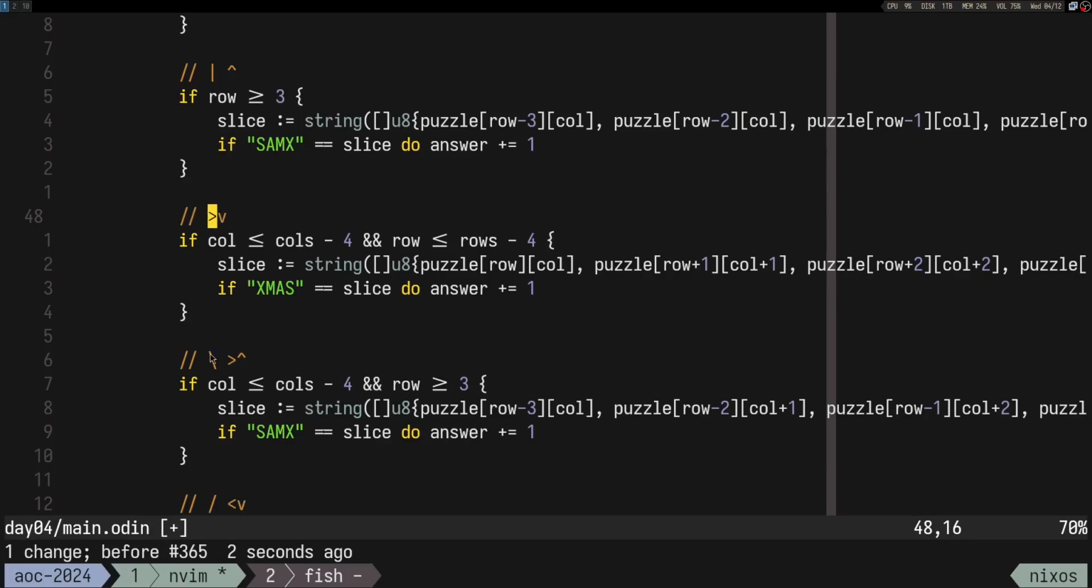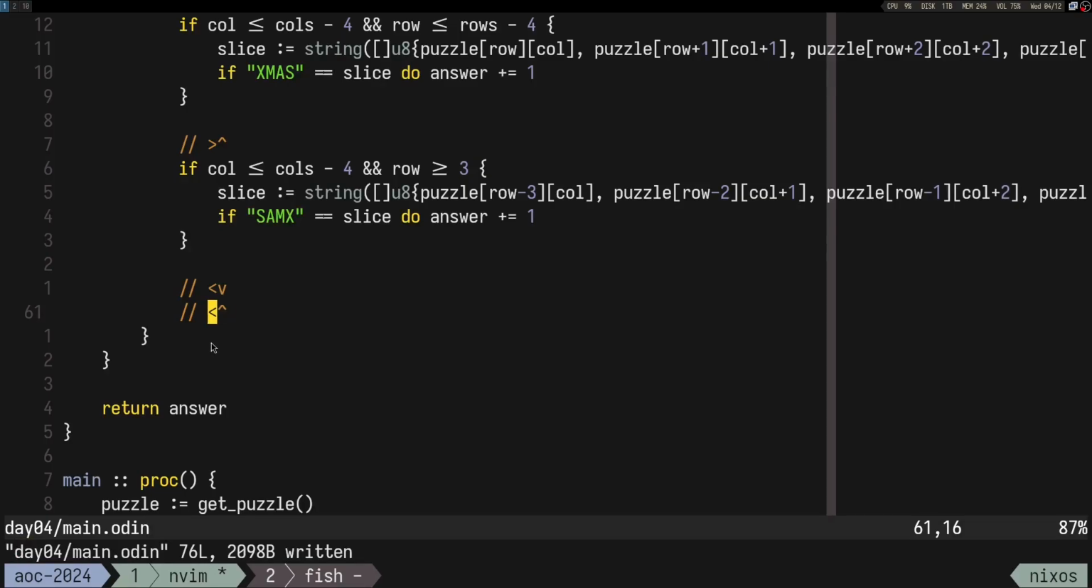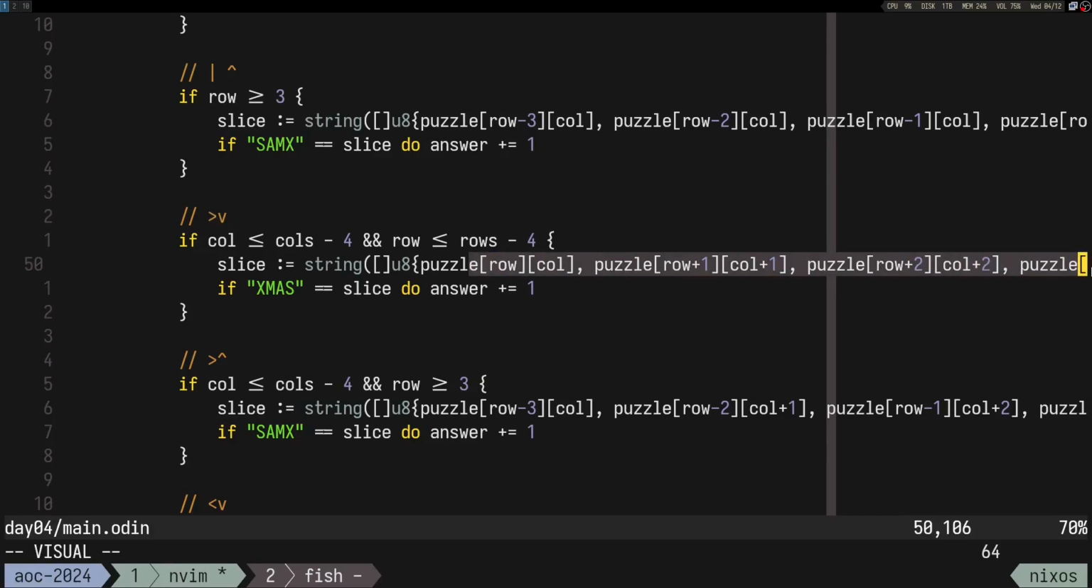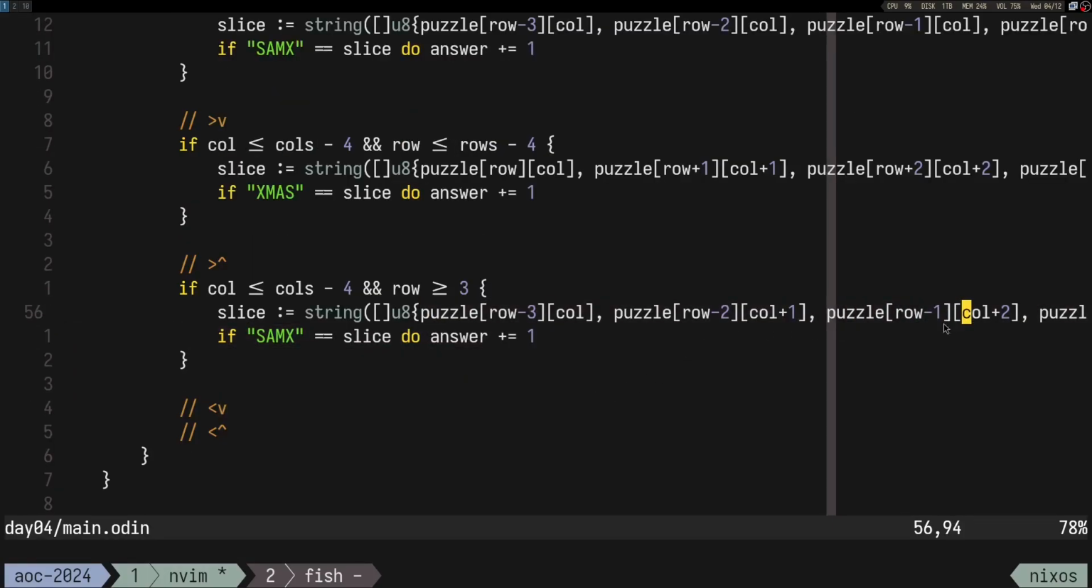Oopsie, let me just delete these bars. So we want to see to the right and down. So to the right and down, it makes sense. To the right and up.